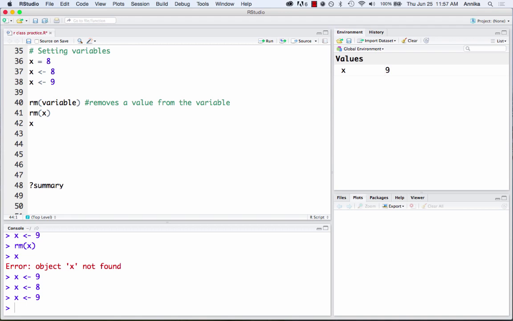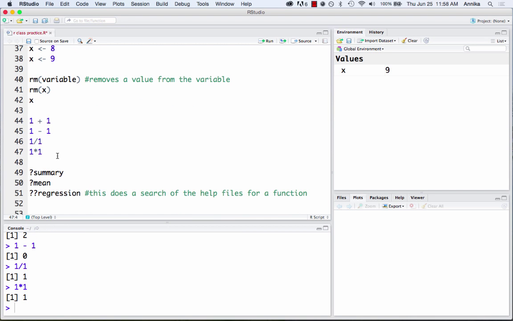Another brief note as well, R can also function as a basic calculator, so if I were to type 1 + 1 and run, then it would give me the answer. I'll just type out all the basic functions, so 1 - 1, division is a slash symbol, and multiplication is that star. The last thing I'll discuss in this session is how to get help within R.